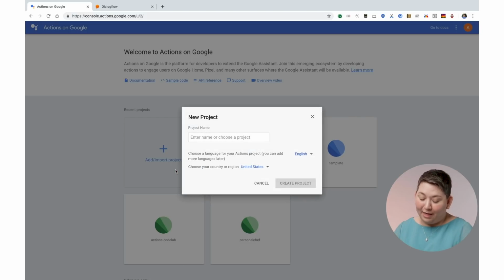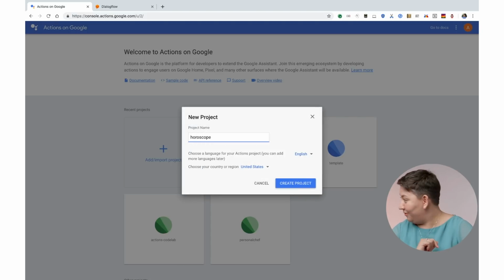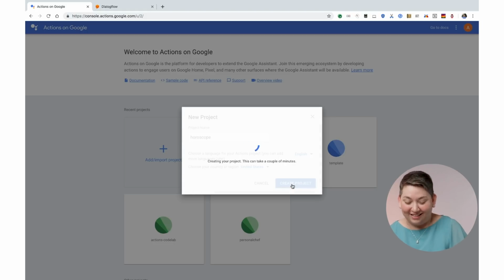So we're going to start off by jumping in and building our first project on the Actions on Google console. Here, we're going to click on that, make a project. And we're going to call this horoscope. Horoscope is very hard to spell. Totally. For me, personally. Me too. Did I spell that right? I think so. Okay, sweet. Now create the project. What's happening here is it's just creating a project on the Actions on Google console, and then it's going to drop us right into the home page of the project itself.